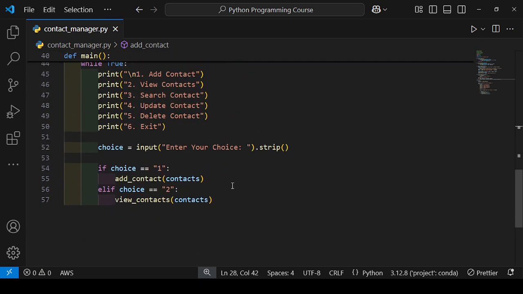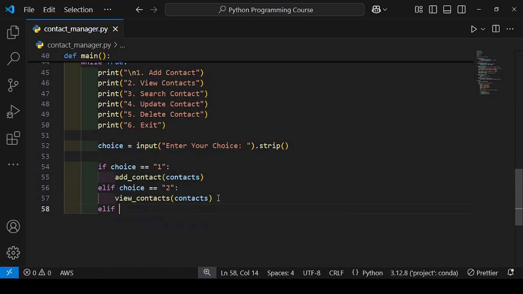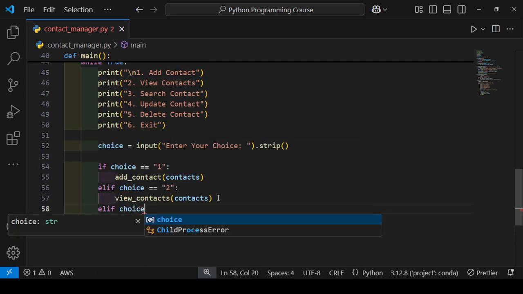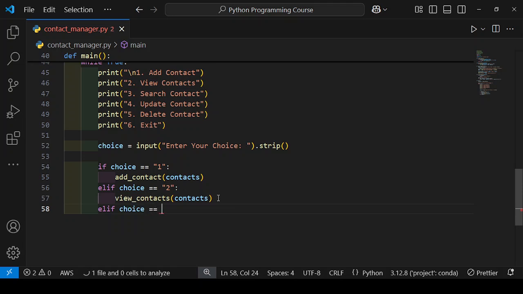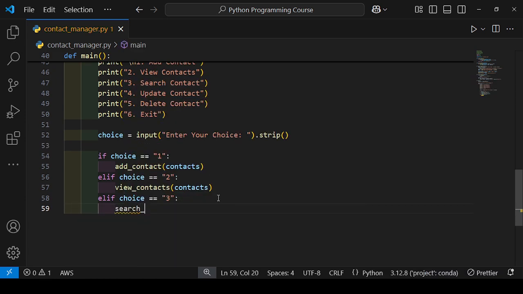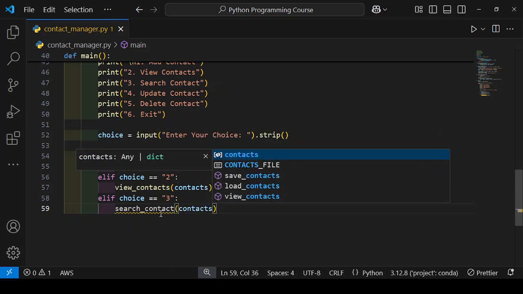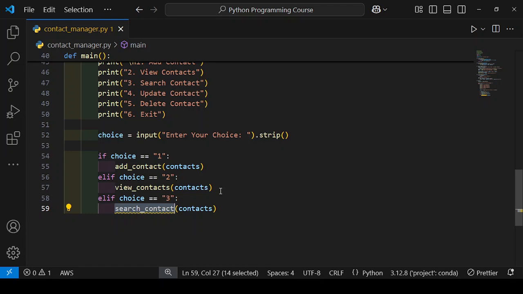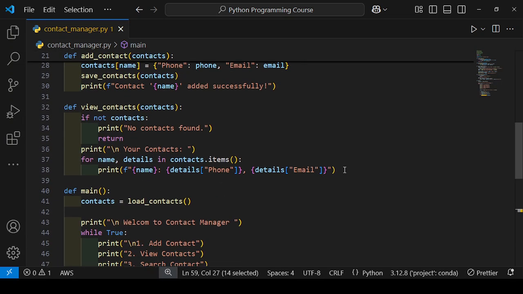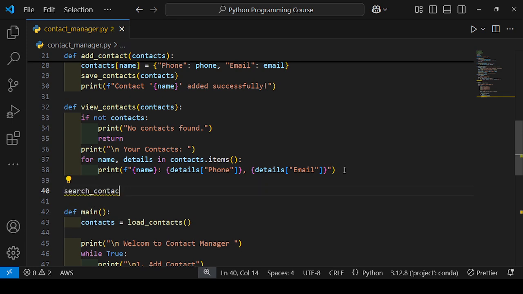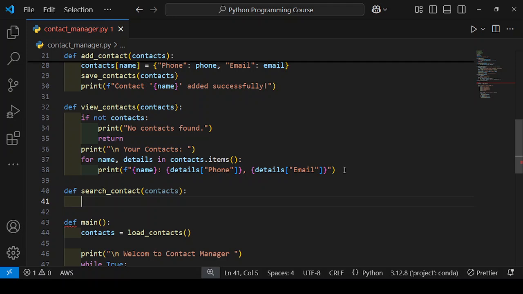So after viewing the contact, we have to search the contact. So I will write here choice 3. I have to view the contact. So search the contact. So I will write the function name search contact. I will give the contact list. So let me make this function. So we are searching the contact. Okay, first def. We are searching the contacts from a contacts file. So what we have to do, we have to search through the name.